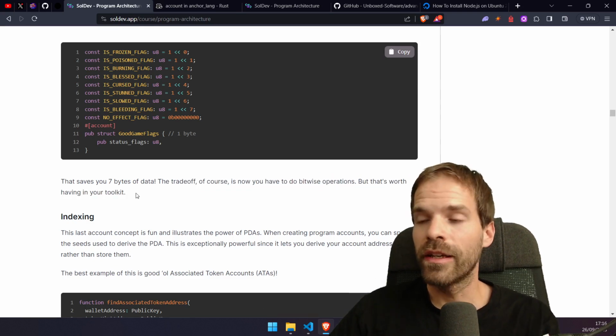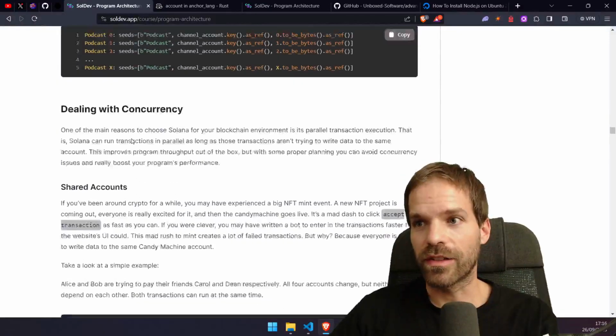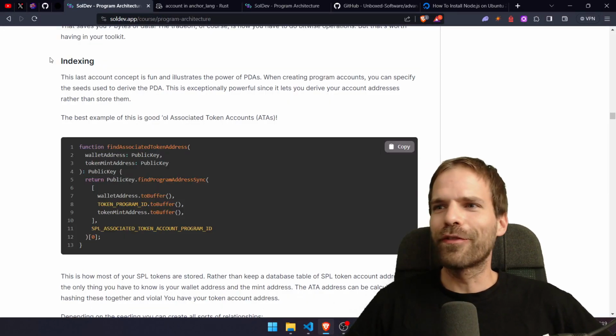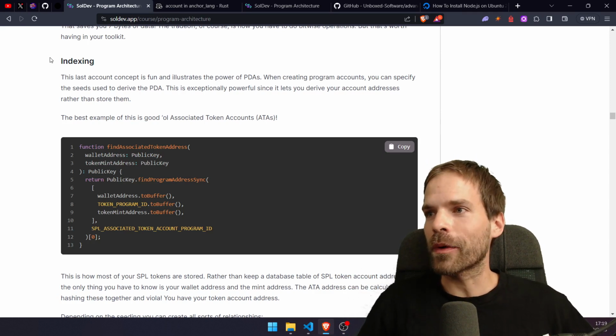Yeah, I agree. Cool. Indexing. I'm going to speed through this now because there's still a lot coming up. Holy sh. This last account concept is fun. Yes. And it illustrates the power of PDAs. Ooh, we're going to work with PDAs.